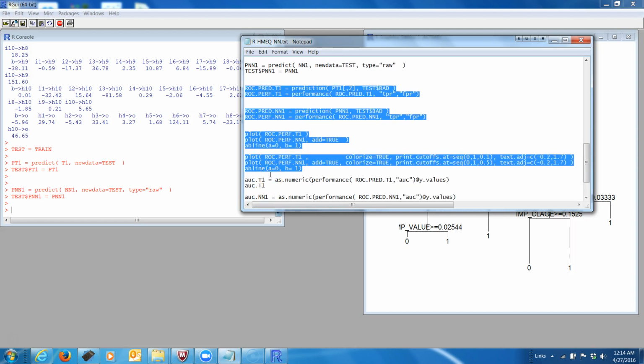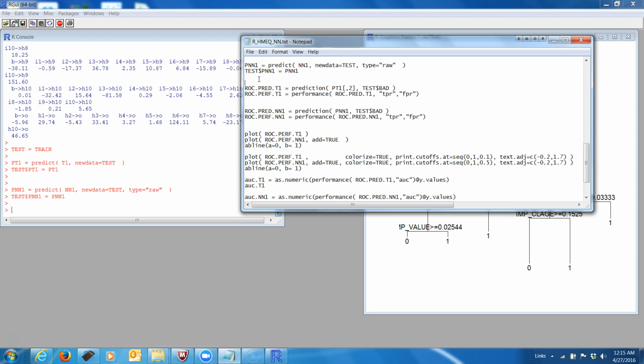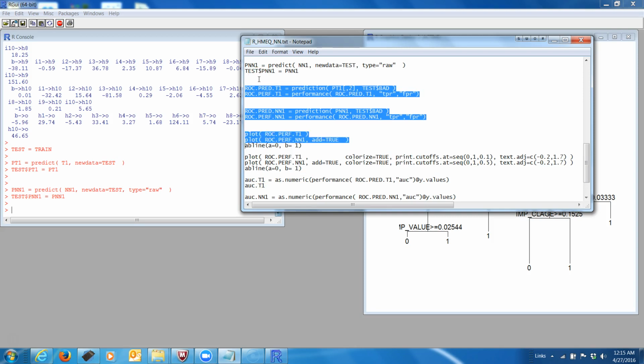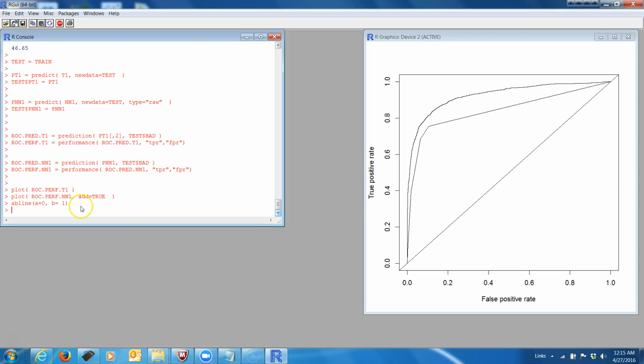This is the black and white version right here. The first one is the black and white. And voila. Here's our decision tree again. And this is our neural network, much more accurate here.